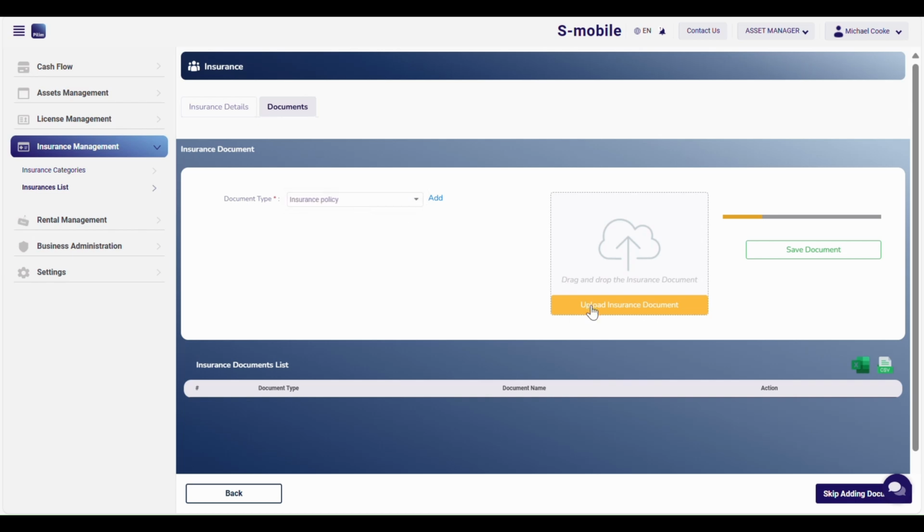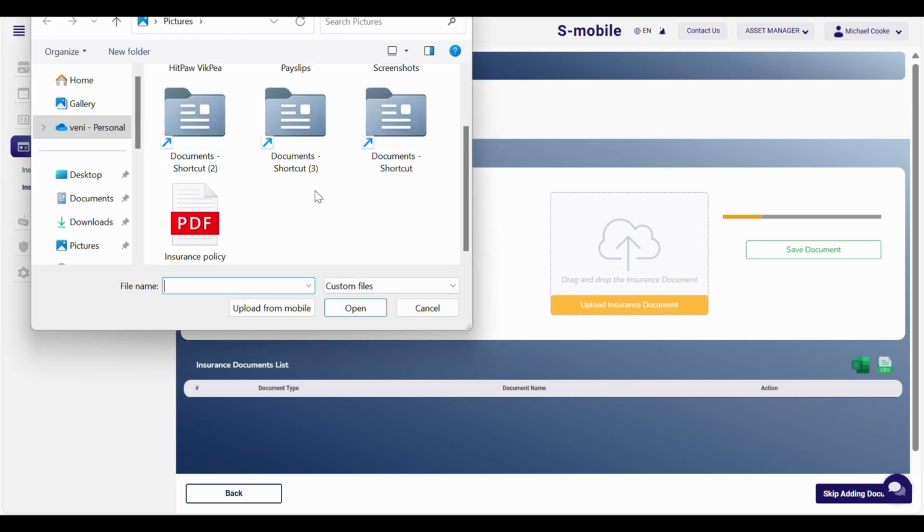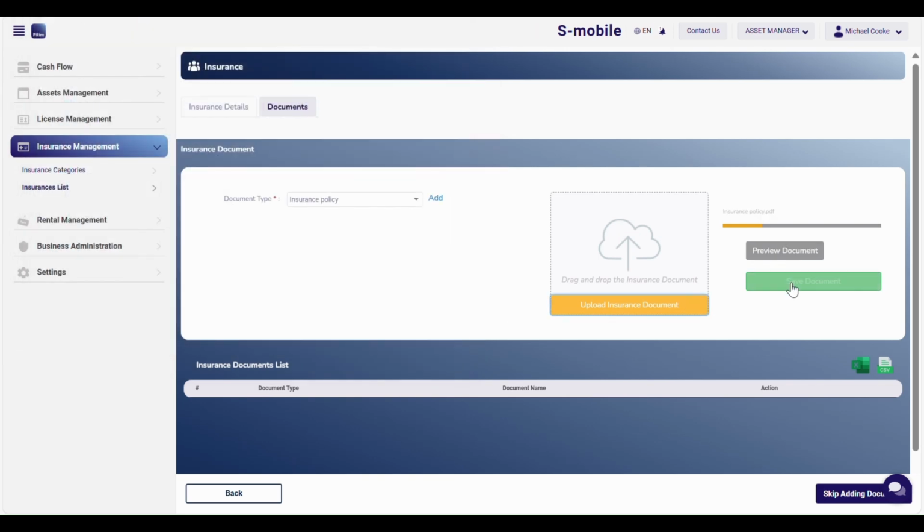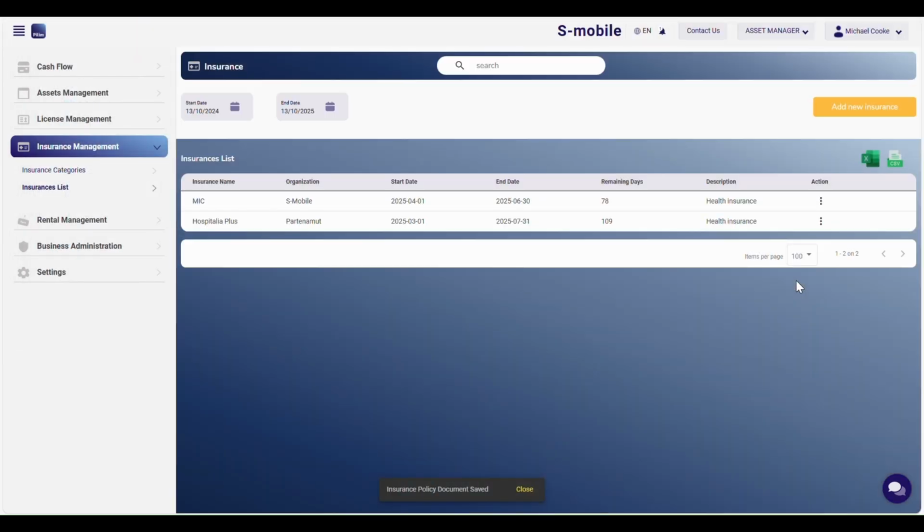Go to Documents and select Document Type and upload insurance document. Click Save Document. Added successfully.